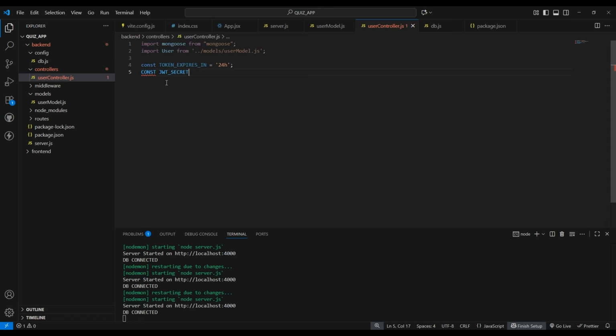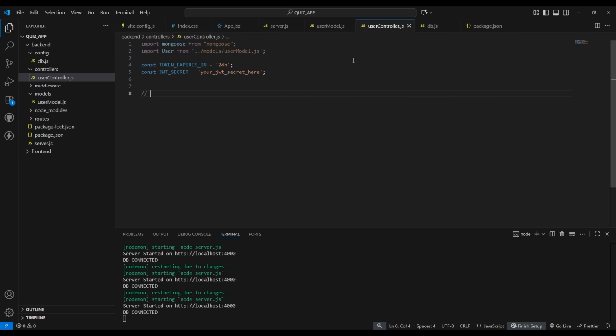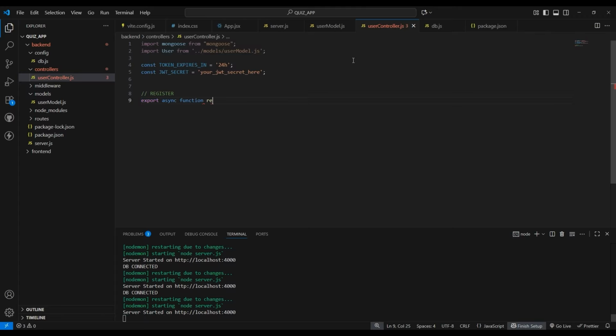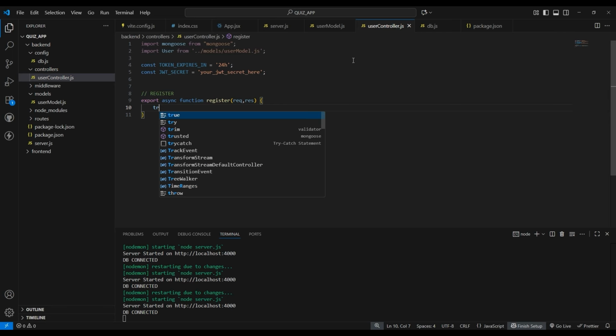Then a const JWT_SECRET key. So here we are going to define this. Let me correct this const here. And for this JWT secret, we are going to give our secret here. That is your JWT secret here. You can type here anything you want. And then let's create our register function first. So let's type here export async function. So the name of the function here will be register, and we are gonna give here the request, response.